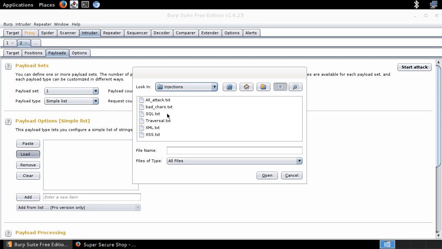There are lists of payloads for SQL injection, for path traversal, and also for XML and XSS. Quite many different lists, which is really nice because it gives us an opportunity to do fuzzing for different kinds of vulnerabilities. As I mentioned at the very beginning of this demo, I'm going to focus on SQL injection because this is the context of this story, and I will click open.